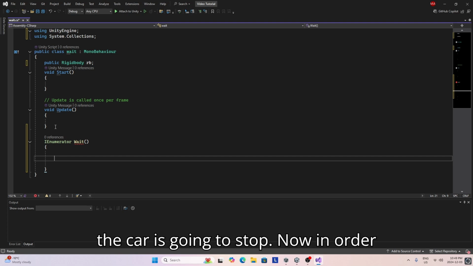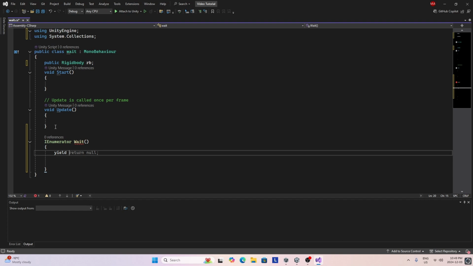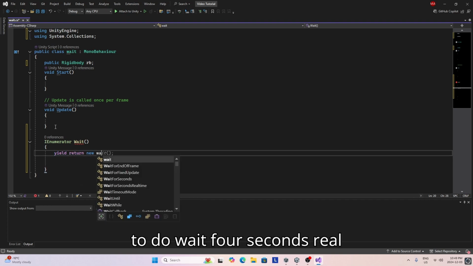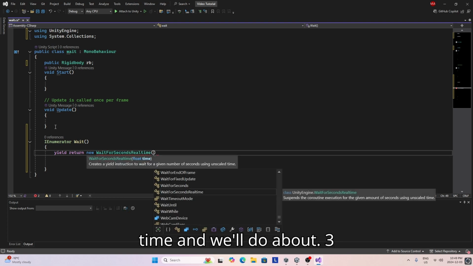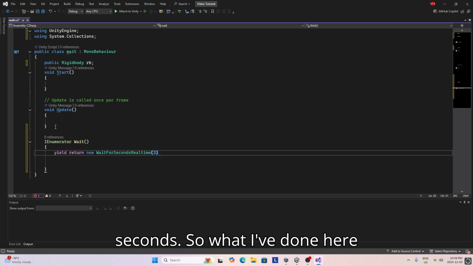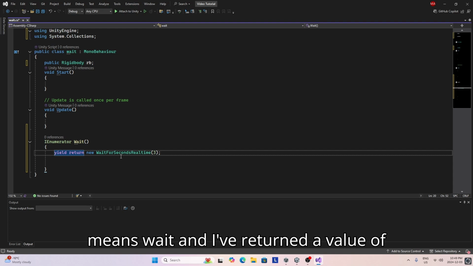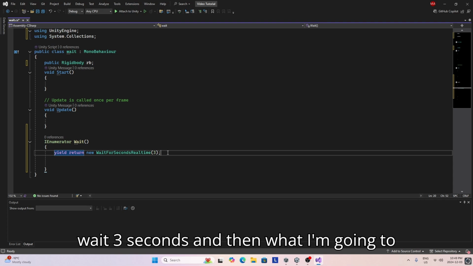So the car is going to stop. Now, in order for us to delay, we're going to do yield return new WaitForSecondsRealtime. And we'll do about 3 seconds. So what I've done here is I wrote yield, which technically means wait, and I've returned a value of 3 seconds real time. So it's going to wait 3 seconds.